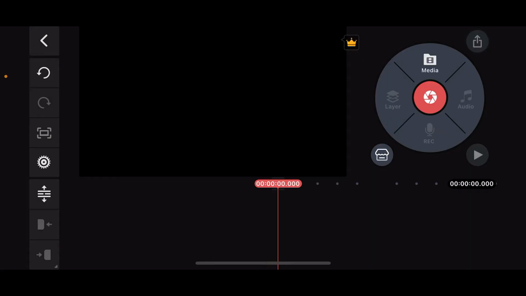First of all, open up your KineMaster application and open up your project you want to work on. It'll then show you this timeline where you can edit your videos.